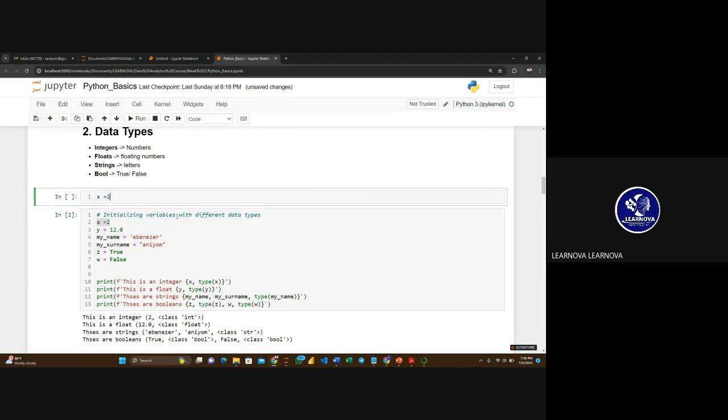So when I say x is equal to 2, this is what it means. This x is a variable and 2 is a value that is assigned to it.